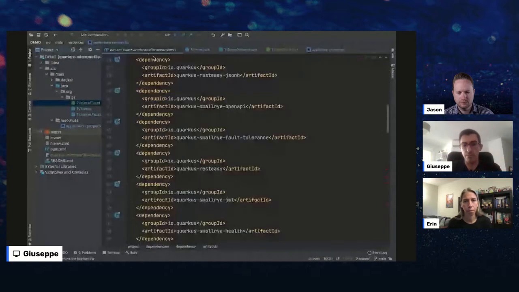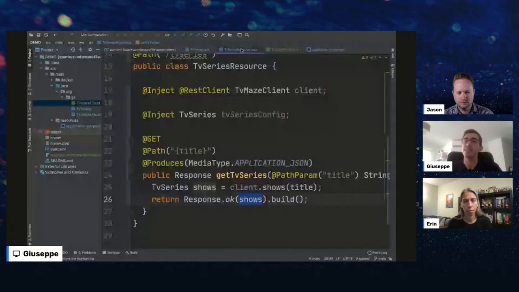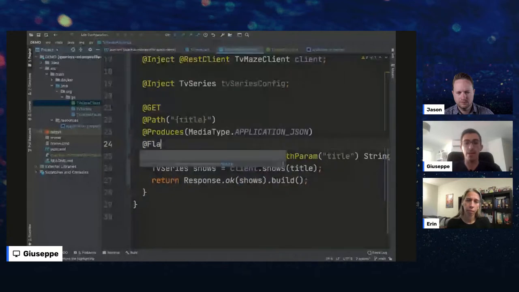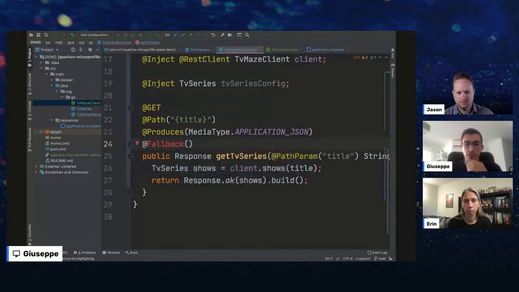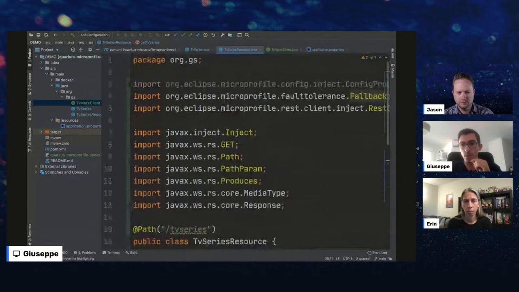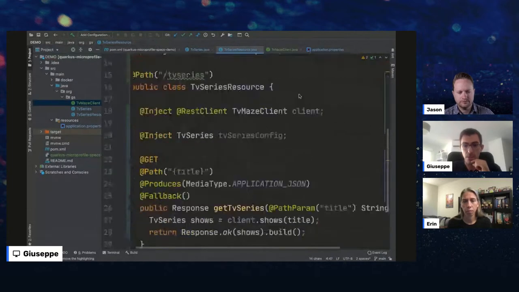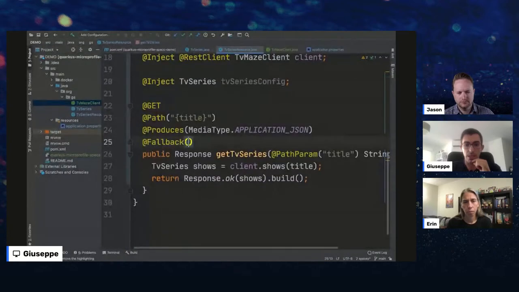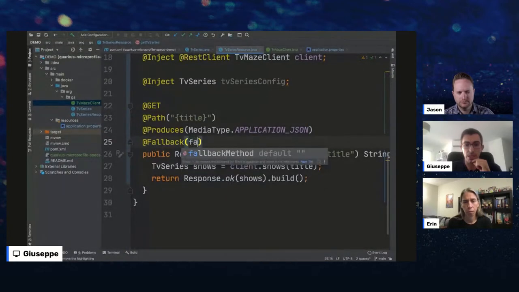So in my POM XML, I already added the fault tolerance extension, and I can use a few annotations to handle this problem automatically. I can use the annotations retry, timeout, circuit breaker, but in this demo, I am going to show you the fallback. So fallback, annotation coming from, as I said, MicroProfile fault tolerance. And here inside the fallback, I can define the fallback method.